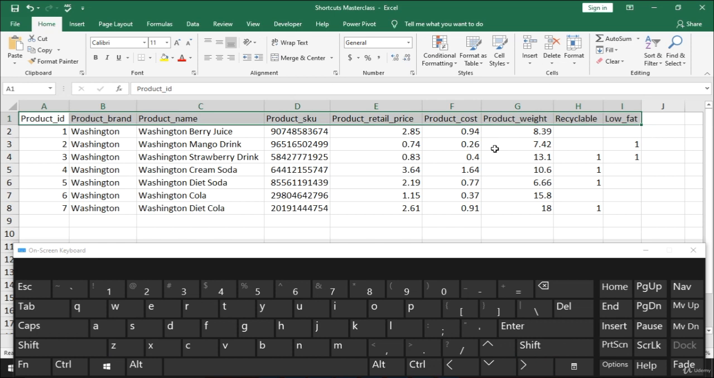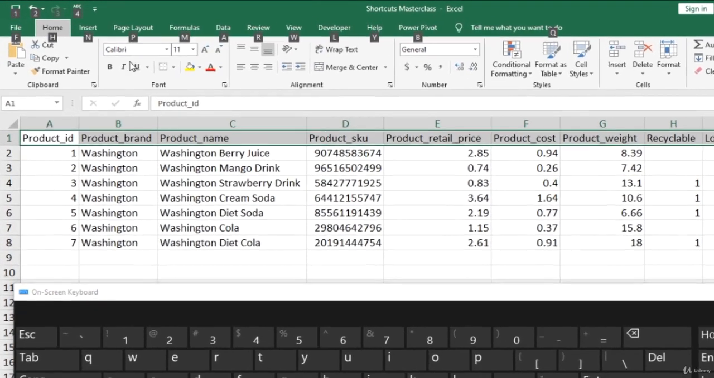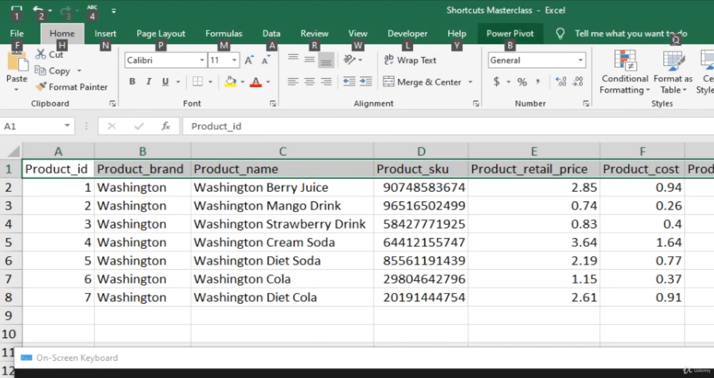And now this is where the masterclass begins. I will press the Alt key on my keyboard. You will only press it once on your keyboard. I was using this on-screen keyboard and had to press twice, but you will only press once. Now you will see that Excel has given some labels to the top toolbar, and these are basically alphabetical labels. If I press a particular label, I can quickly select any of the menus here.